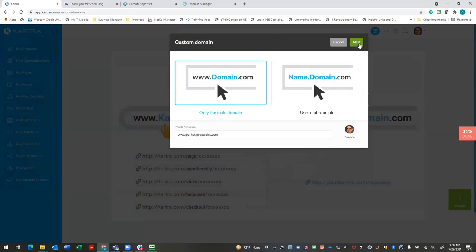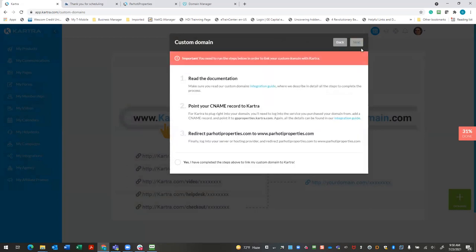So hit next. And now what we have to do is follow the directions for step two and step three. Step two, don't continue yet. Step two, for Kartra to plug right into your domain, you'll need to log into GoDaddy, which is where we're at, and then create a CNAME record with that URL. So the gpproperties.kartra.com, the bold one in number two, copy that. No, not that one. Your URL, gpproperties.kartra.com in number two. Yeah. Click on that. Copy that. Oh, you want to link them. Okay, I guess. Copy that.